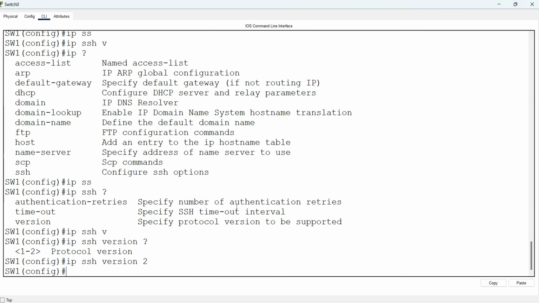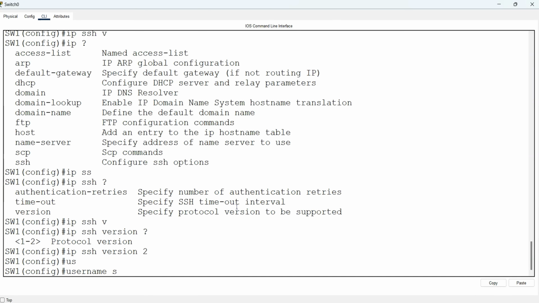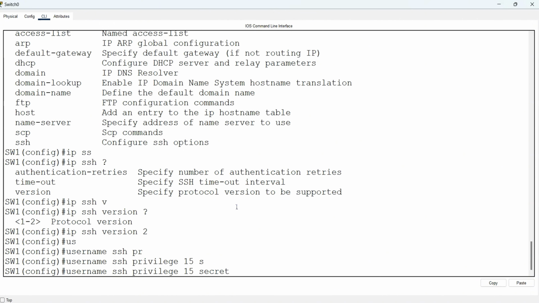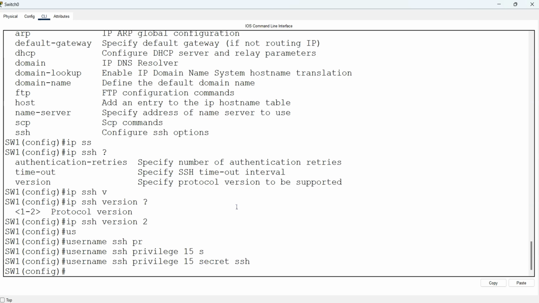See that? Then I want to create another username. So let's say username, I'm going to call this SSH. Let's say privilege, right? Which is 15, and secret is also what? SSH, let's say. Okay, so SSH is for the password, and then enter.